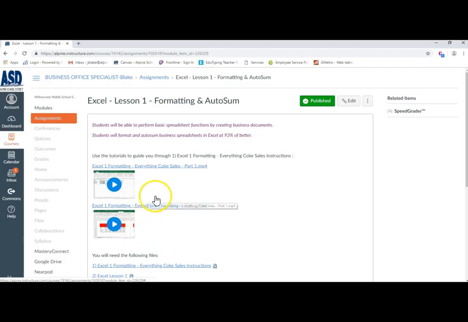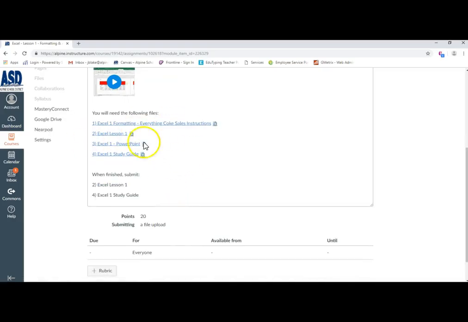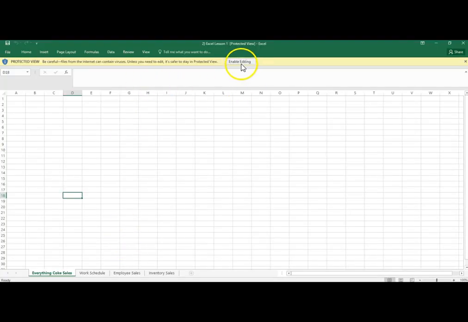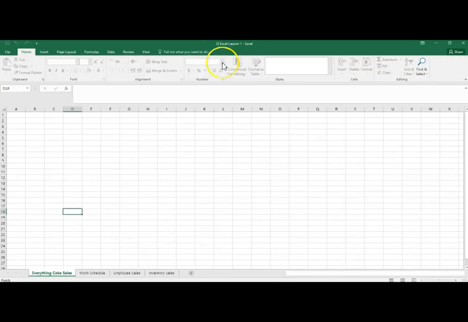So to get started, you're going to scroll down and you're going to see there's 4 documents. You are going to need to download and open up number 2, the Excel Lesson 1 document. I'm going to go ahead and click on there and open up. As I open up, you're going to see what Excel looks like. This is Excel. Make sure to get your Enable Editing button going.